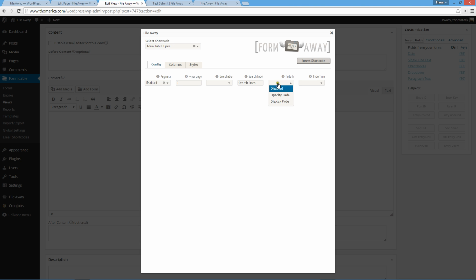Now fade-in is optional, of course. It's disabled by default, but sometimes, especially if you have a large amount of entries in your table, it's going to take a few moments for the CSS styles to load. And so if we set an opacity fade or a display fade, then by the time the table fades in, the CSS is already going to be loaded, and there won't be any weird looking flashes before it loads. That's, of course, if you have your CSS and your fileaway settings set to load in the footer when necessary. If you have it loading in the header, you usually don't have that issue.